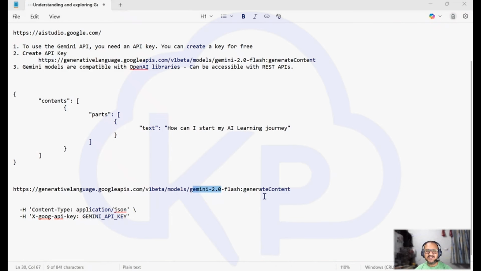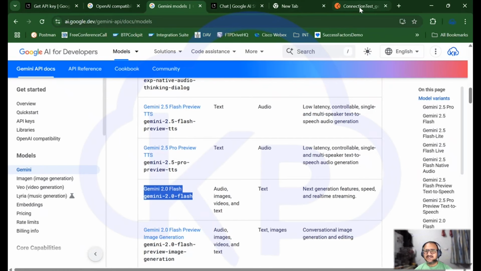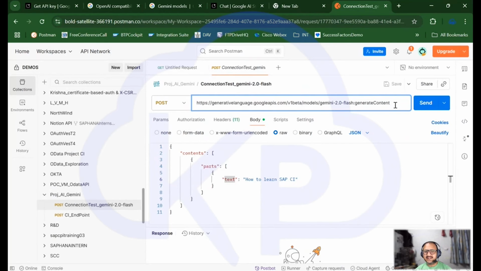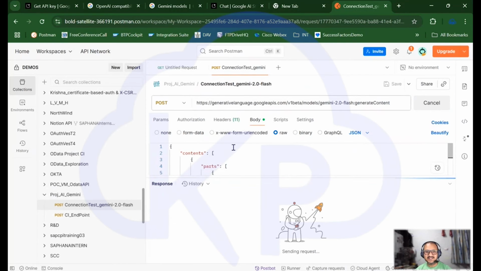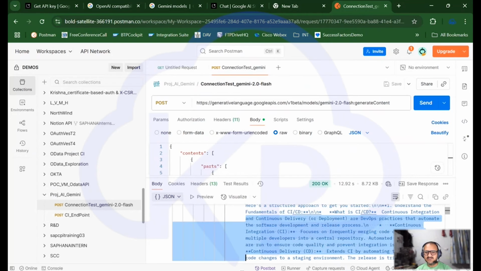That is what we are going to use. So this is what it is depicting, and this is the entire endpoint, and we have given our prompt. Now if I just send it by assigning the headers, it will give me the results, if everything is okay as part of the authentication. Okay, so now we have got 200.